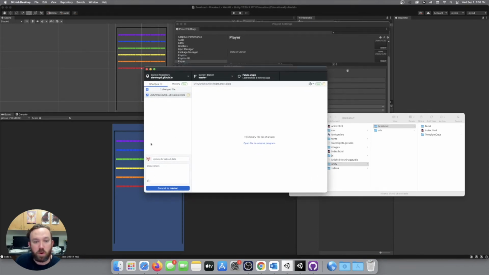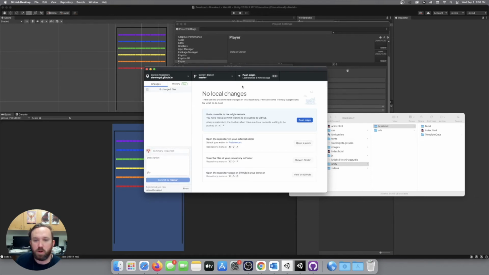This will give you a list of all of your changed files. You will need to give some kind of a summary of what's happening here. And we're just going to upload Breakout. It's a good practice to get into of actually putting in something meaningful of what you're doing here. And then we're going to commit that to the master. And then we're going to push that to the origin. That's going to actually upload it to the internet.